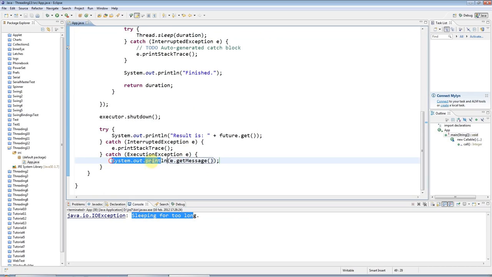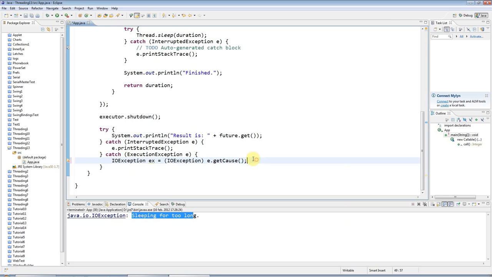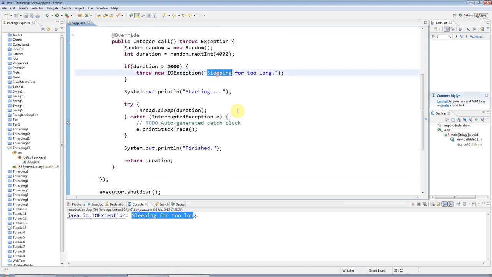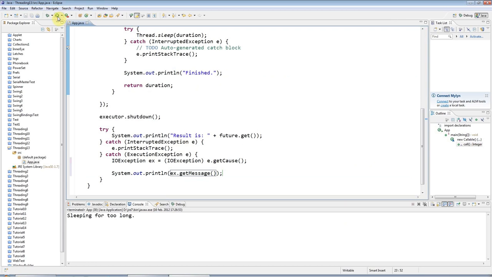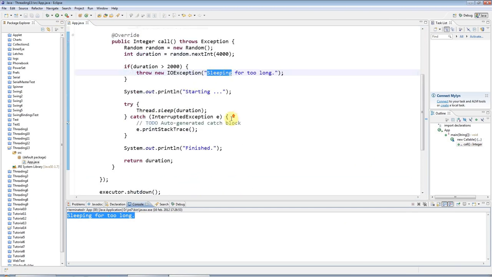But if I actually want to retrieve my original exception, I could say IOException x, let's say, equals e.getCause, like this, and of course I need to cast it to the right type, and then I've got my original exception back. Just to show you, I'll do x.getMessage, so I'll get this message here, and if I run that, then I get my message if it throws this exception.